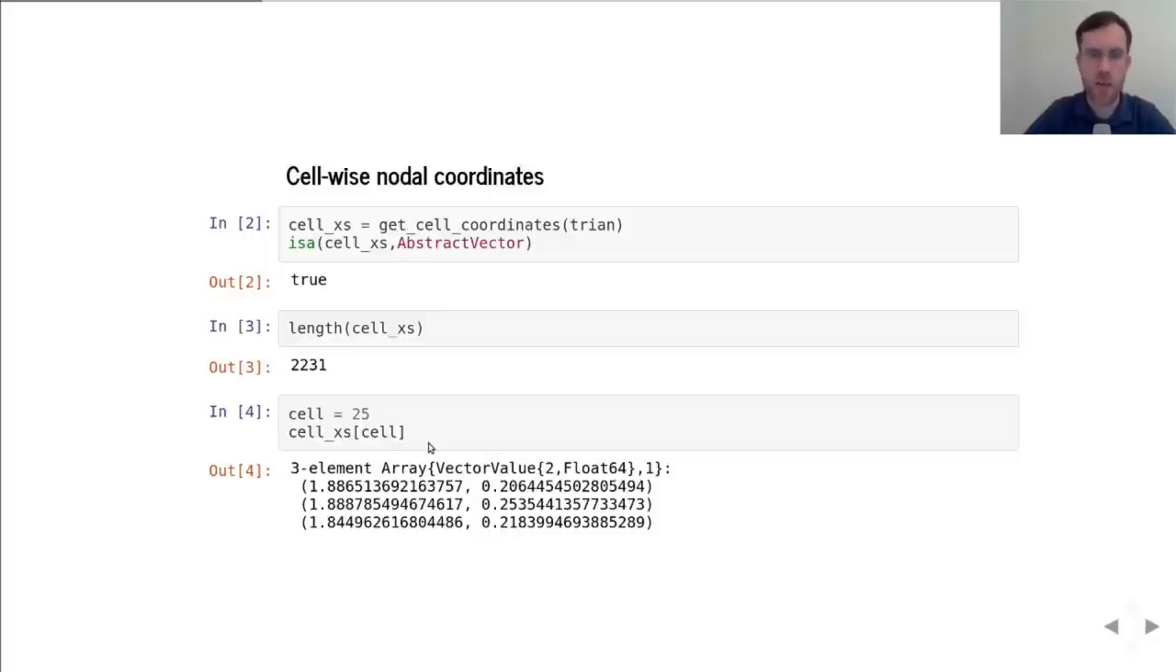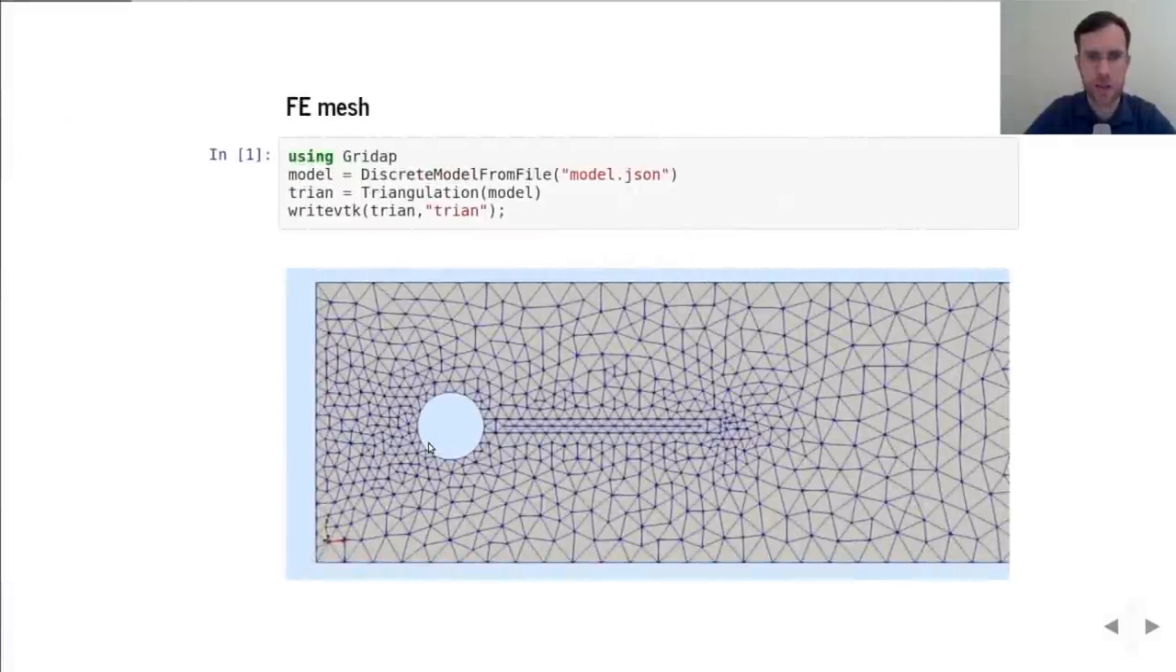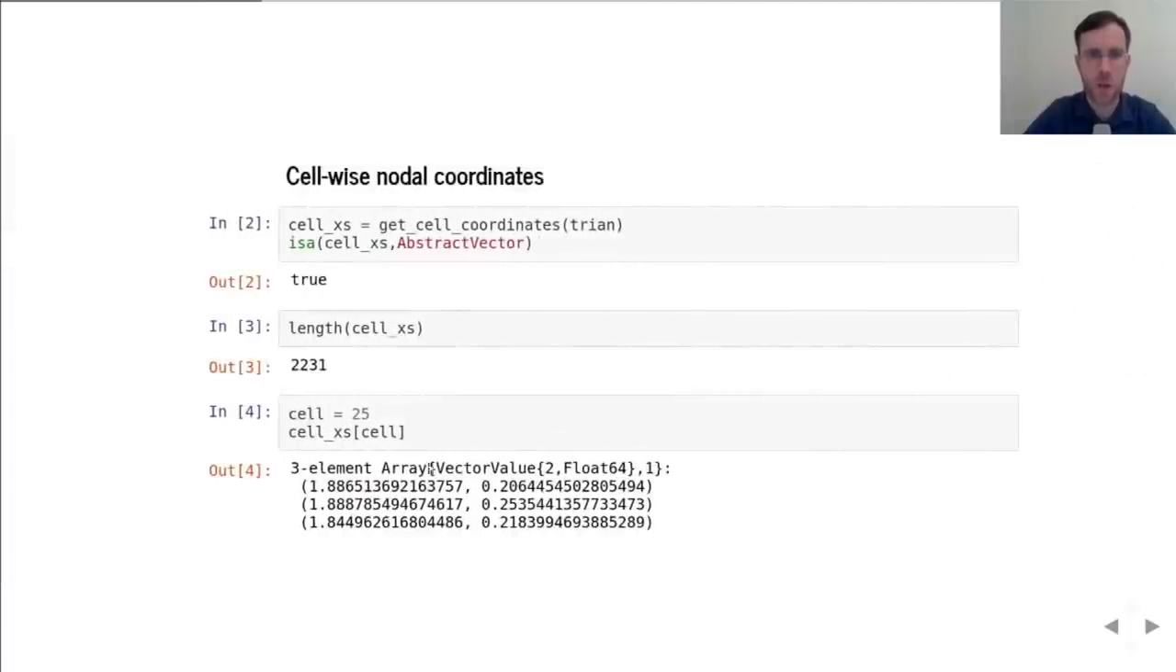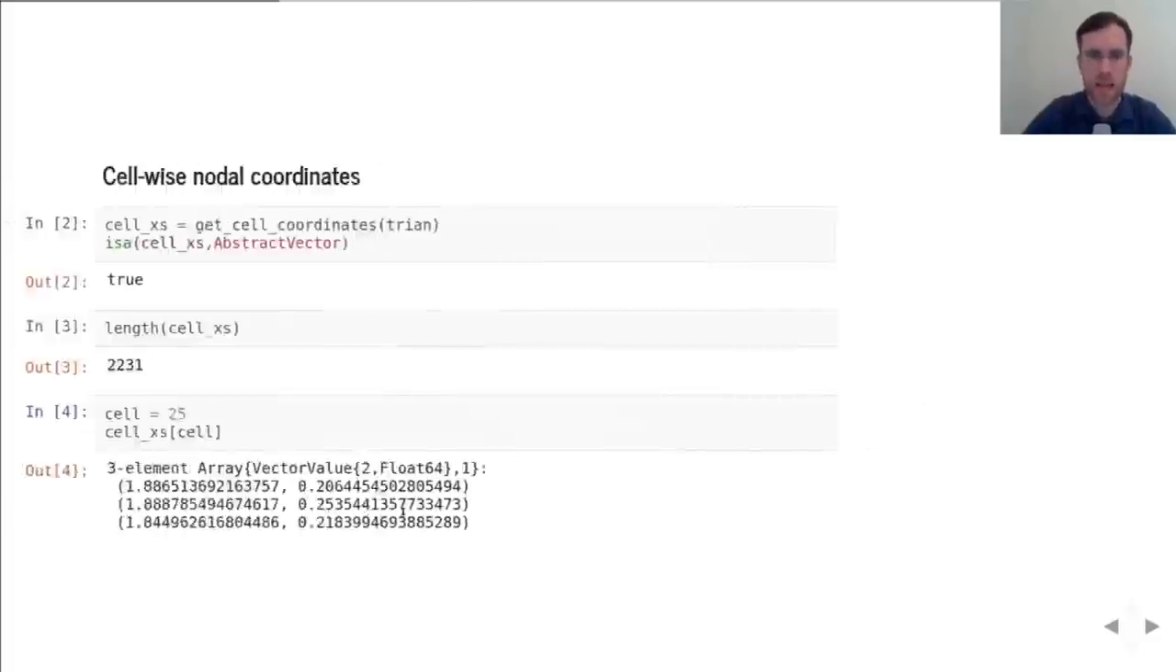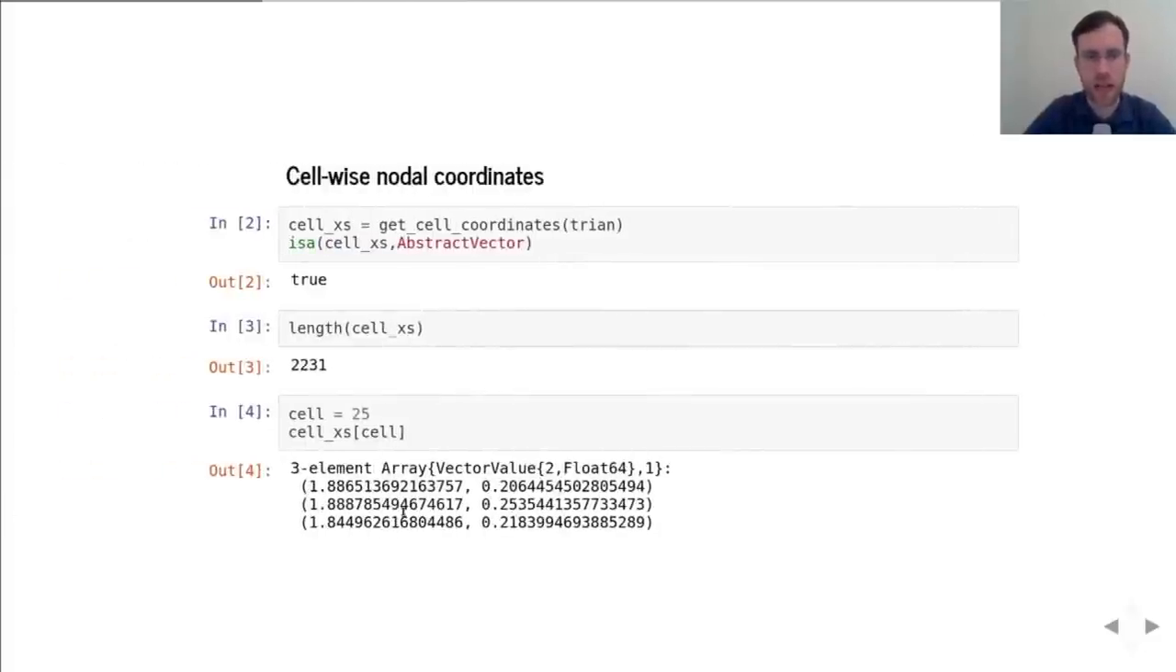So here we have triangular cells, right? You can see you have triangular cells. So you will get the coordinates of the three nodes of these cells. So you get this vector with the coordinates of these nodes. Now we have this vector of cell-wise nodal coordinates, and here the important thing is to realize that this vector is a lazy array, right?